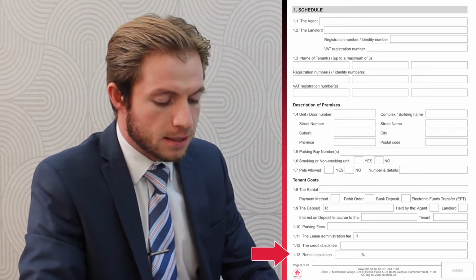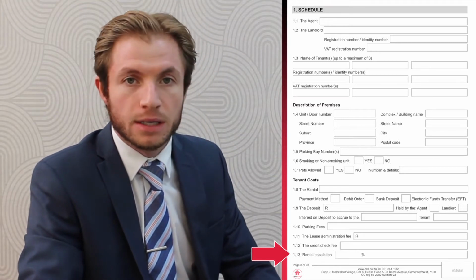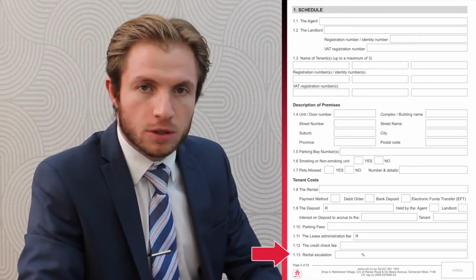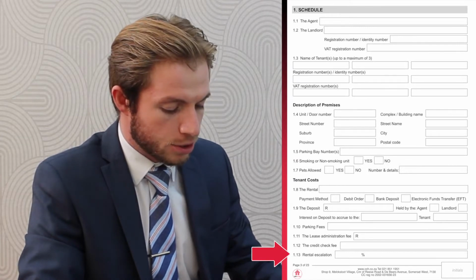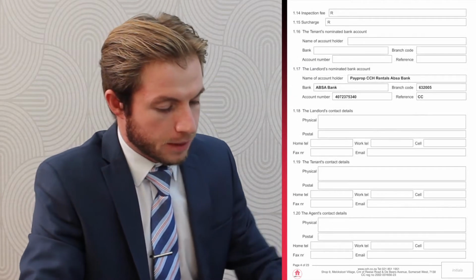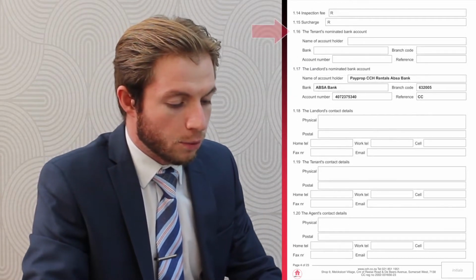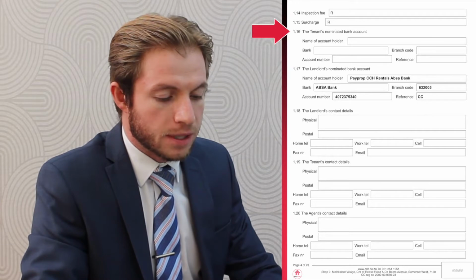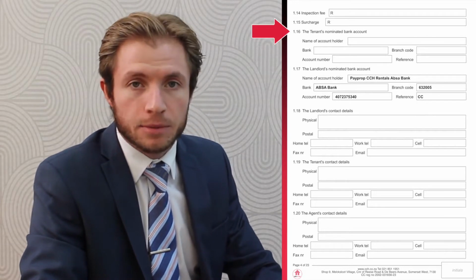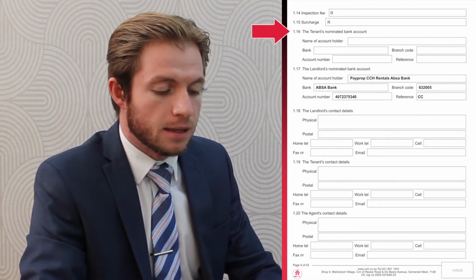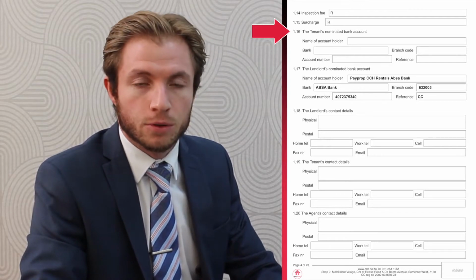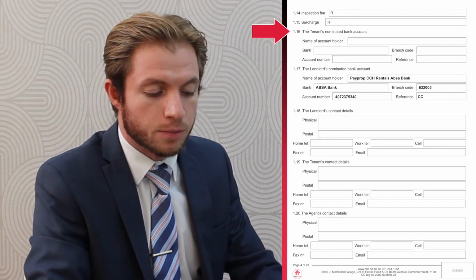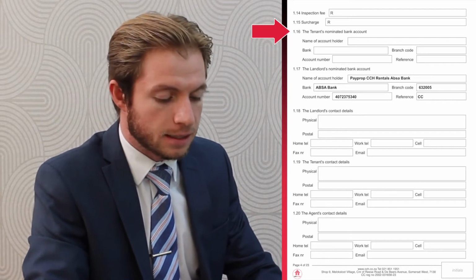In practice, the standard escalation is between 7 and 10%. Just have a look at 1.13 and make sure that you are aware of what your annual escalation will be. Then the next page, page 4, 1.16, it's just the tenant's nominated bank account. Please complete that because at the end of the lease period, the landlord, or CCH in this case, will have to reimburse you your deposit and they will need to pay that into that designated account.